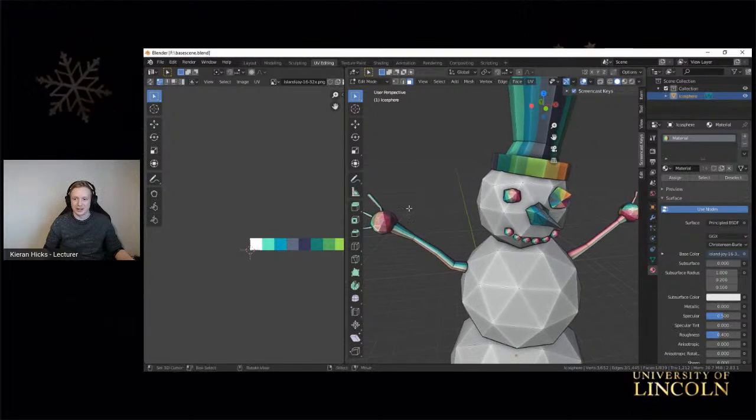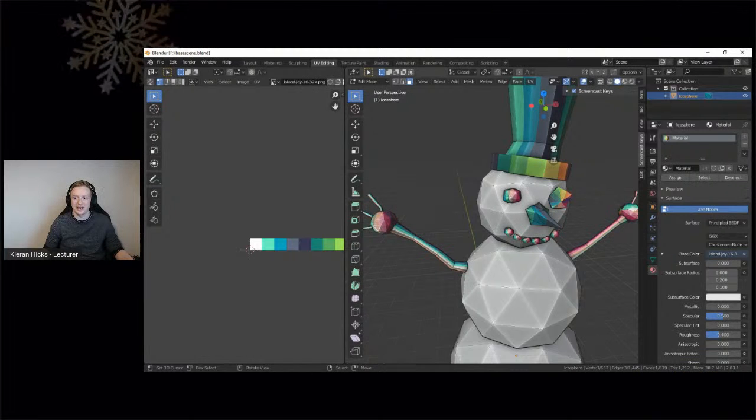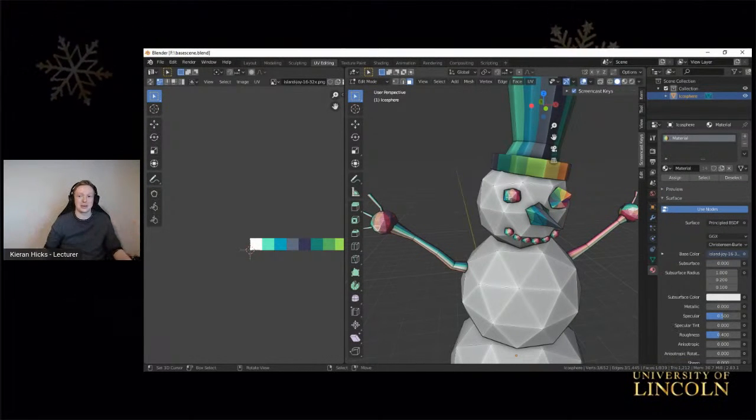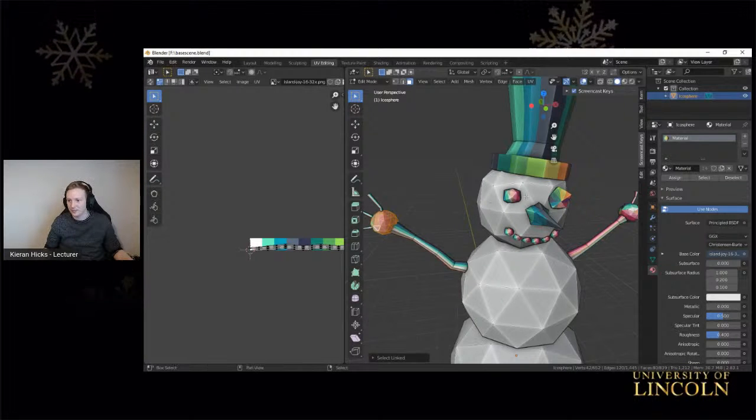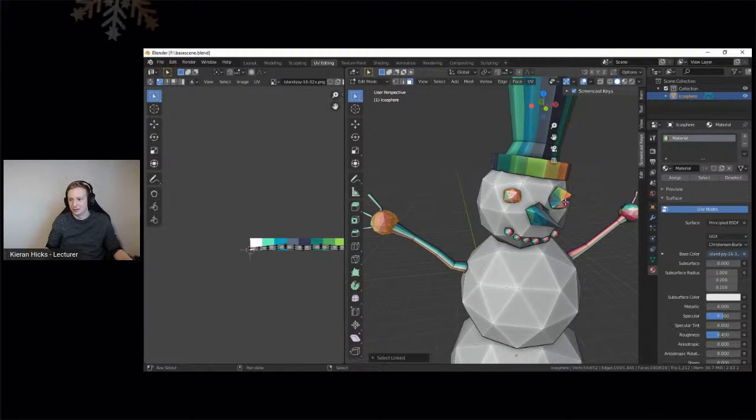So we need to basically select all of the rocks, or the things that are meant to be rocks, and just put a decent texture on them. So I'm going to do that again. Shift, select, then L.